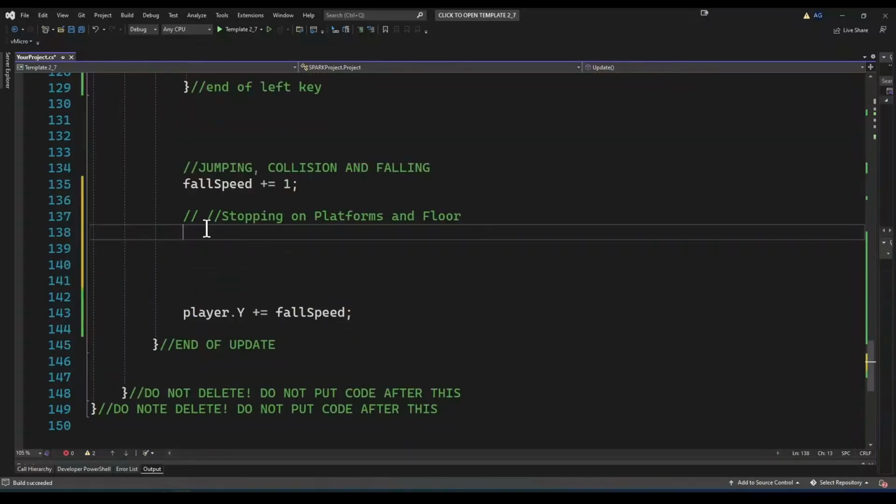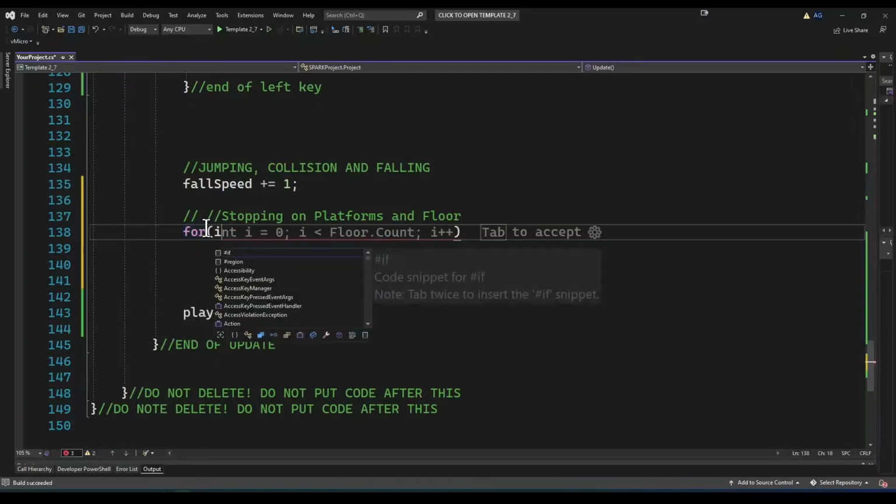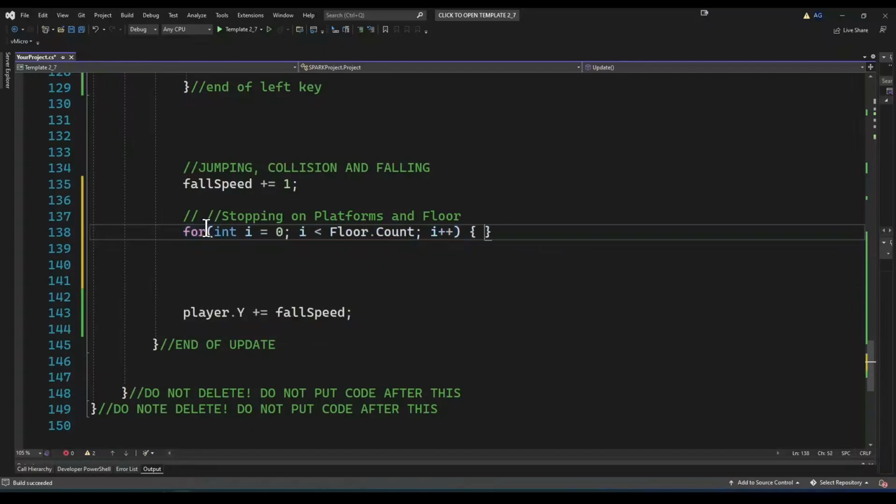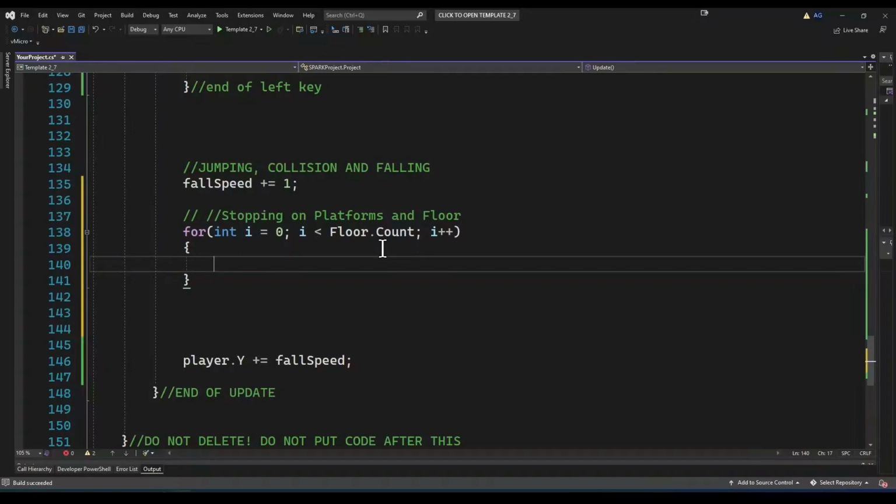Now, just like all the other examples of lists, I could check individually each and every single platform and floor using code. That's going to be a lot of work, especially as we get more platforms, more floors, more Wumpa fruit. So instead, we're going to use a for loop. So we're going to go for int i. We've done this so many times at this point. If you're not sure how to use the for loop still, I would recommend going back to an earlier video.